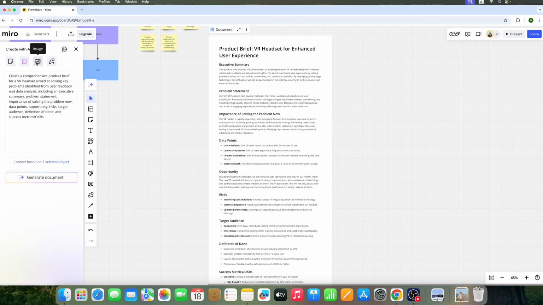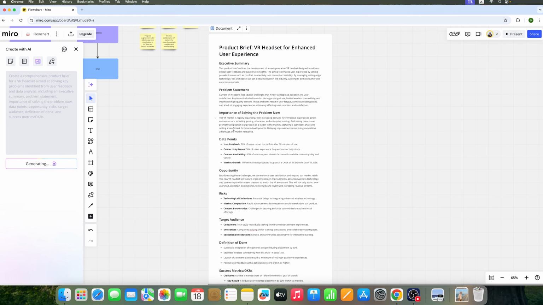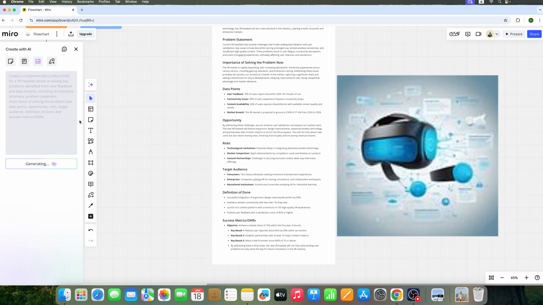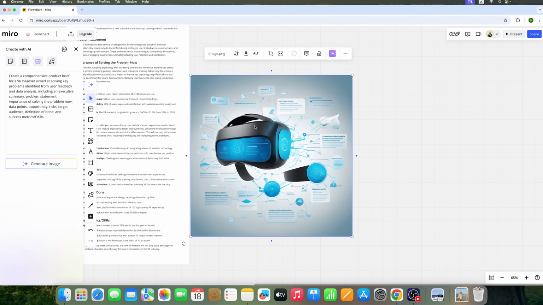You can also generate images using Miro. Let's give it a try. Keep in mind that this feature consumes a lot of resources on the free plan, so you won't be able to generate many images unless you upgrade. For now, the illustration based on our brief works quite well and fits our goal perfectly.